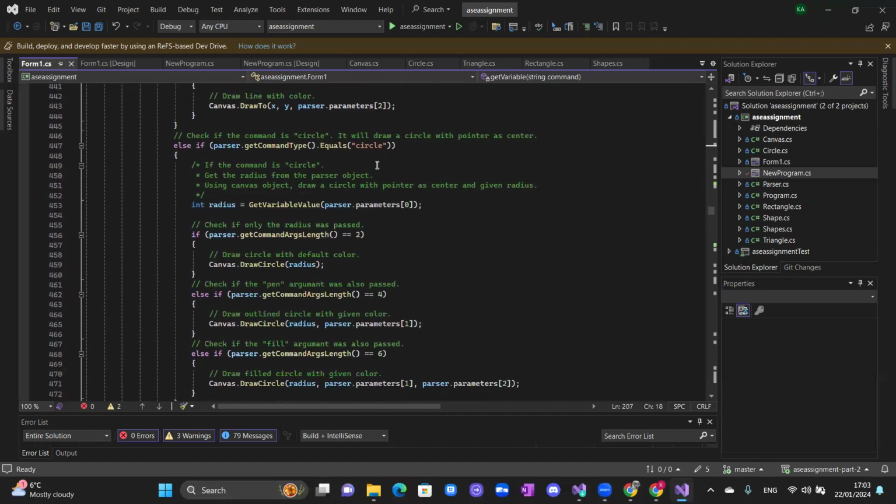I also want to check the circle. Is the parser dot get command type equal to circle? If it is equal to circle, go to the radius, get variable value parser dot parameter of 0. If parser dot get command length equals 2, the canvas will draw a circle of radius.